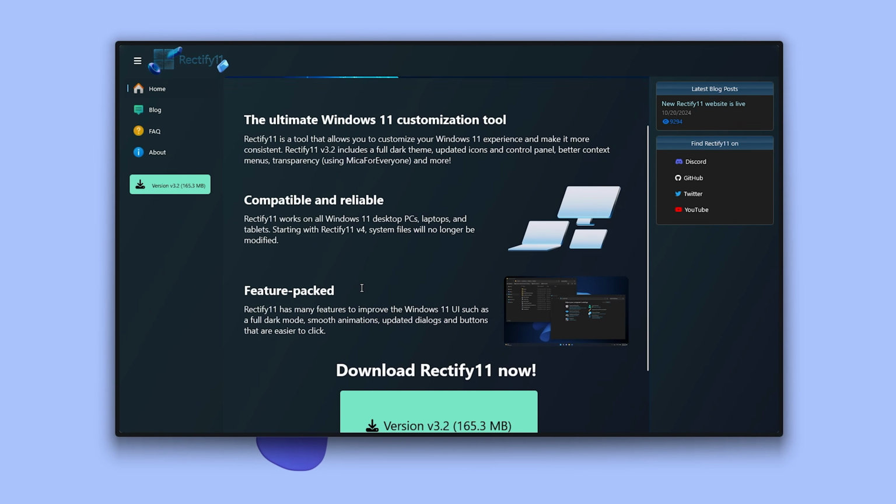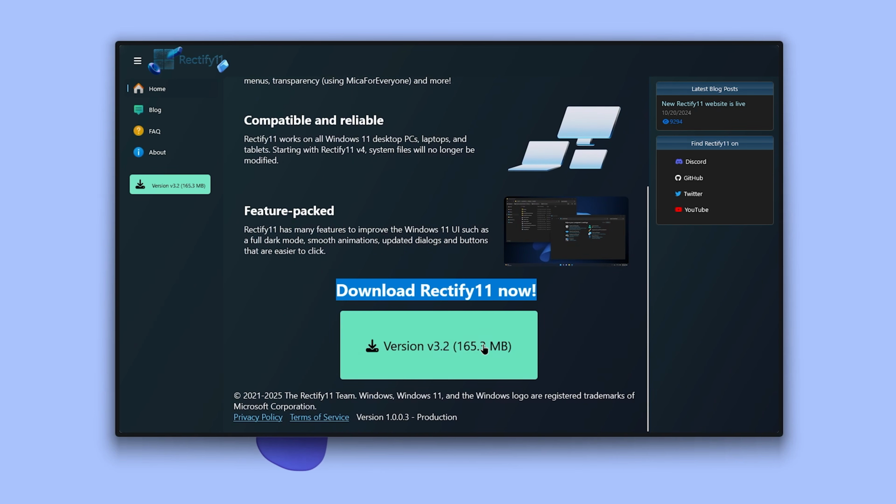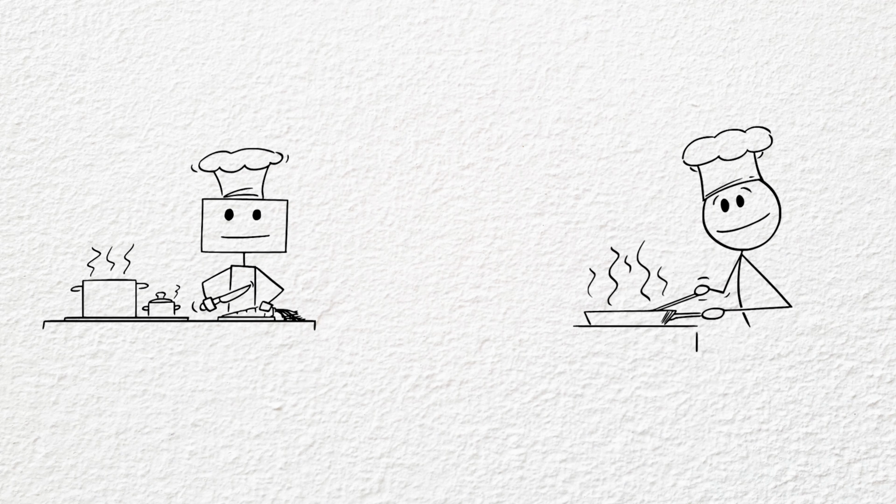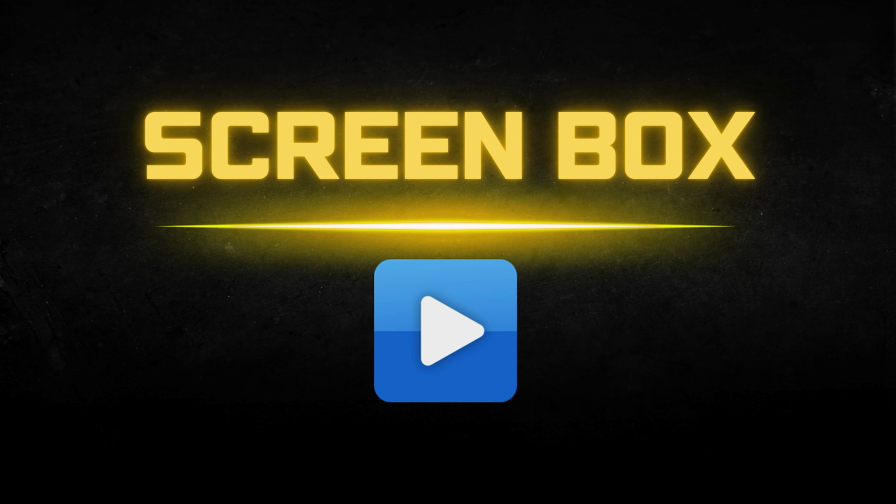The latest version weighs in at just about 165 megabytes. And trust me, those extra megabytes are well worth it when you see your Windows UI go from half-baked to chef's kiss.